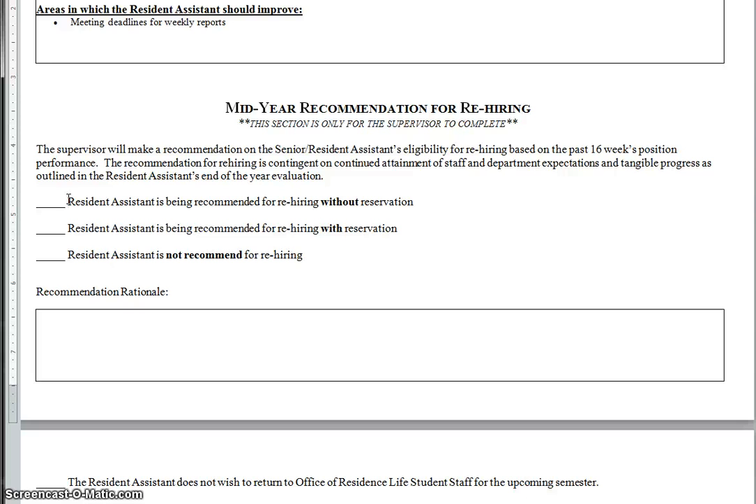Some RAs do receive a recommended for rehire with reservation, and this means that your supervisor has some reservations about your job performance and position accountability may have been taken in regards to your RA job performance. This recommendation should not be a surprise to you. Your supervisor should be addressing performance concerns throughout the semester, explaining why they are concerns and helping you resolve them.